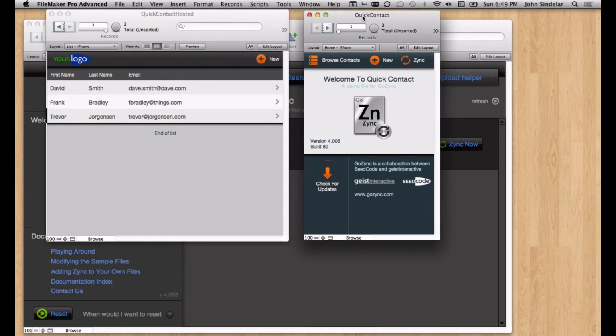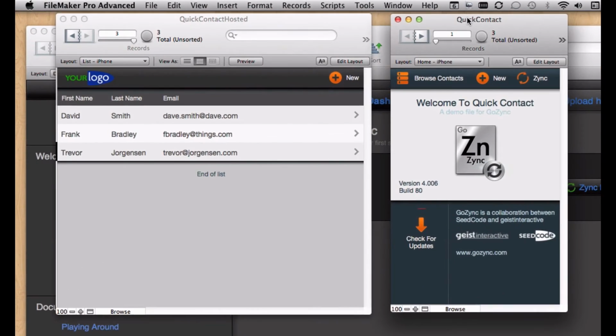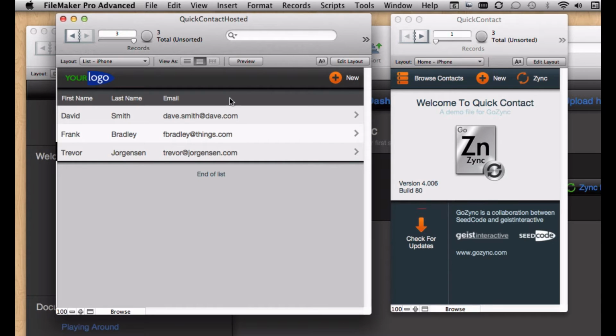Hey, I'd like to show you one of my favorite things about GoZync, and that's checking out records. What we mean by that is when we pull a record down from the hosted file, this is the hosted sample file that comes with GoZync, we're going to mark the record as checked out by the mobile user who grabbed it. So let me show you what that looks like, and then we'll talk about how to do it.